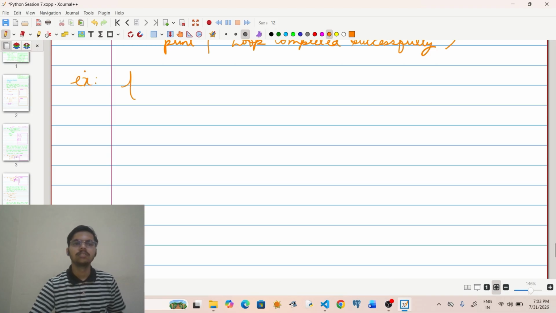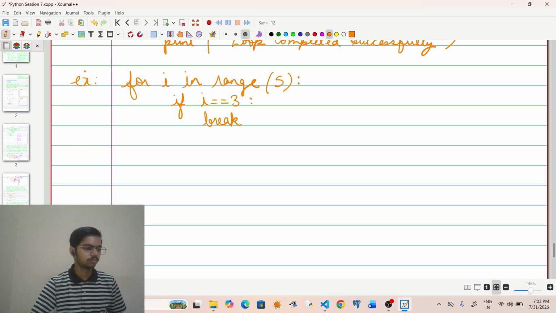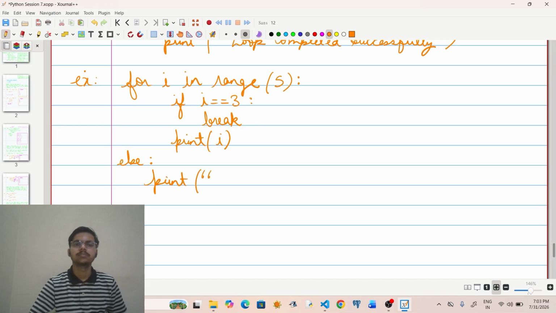Let's say I am saying for I in range 5, if I is equals to 3, break, then I am also printing the value of I, and I am also writing an else clause, and within it I am saying print, let's say, loop completed successfully.